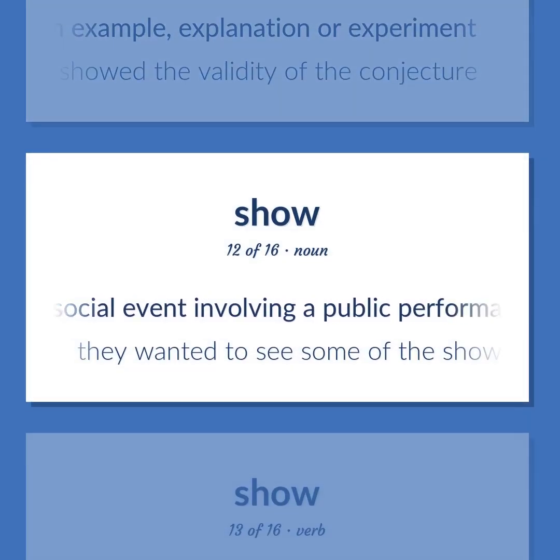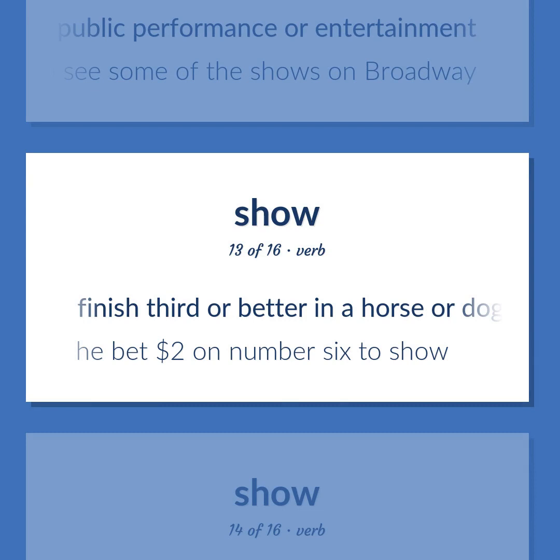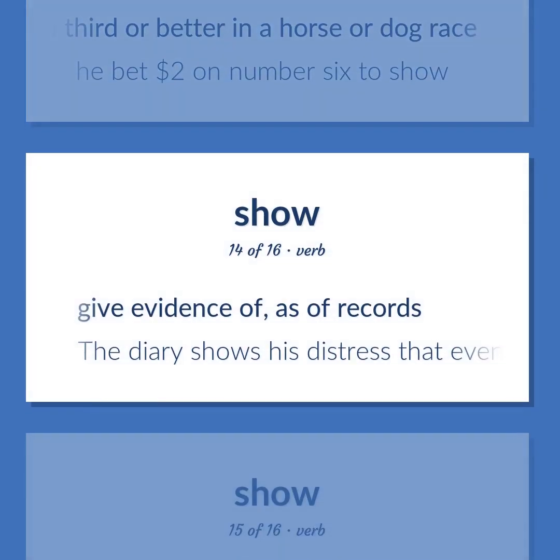A social event involving a public performance or entertainment. They wanted to see some of the shows on Broadway. Finish third or better in a horse or dog race. He bet $2 on number 6 to show. Give evidence of, as of records. The diary shows his distress that evening.